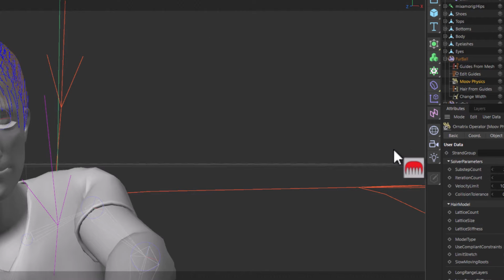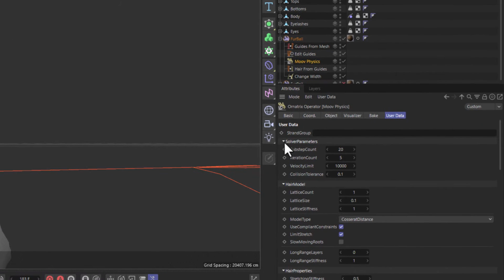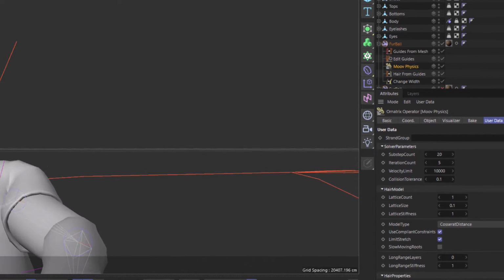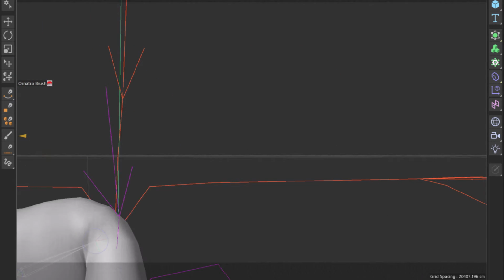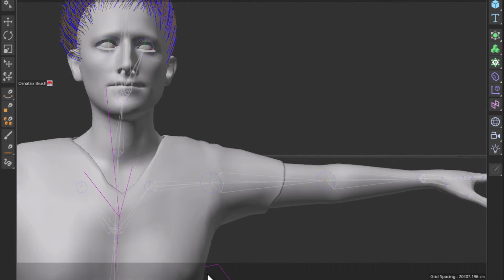One of the things you may want to do is go to the solve parameters. If you increase the step count, it will hit performance, but it will give you a much more accurate simulation. As you can see from this, the hair is responding much better.